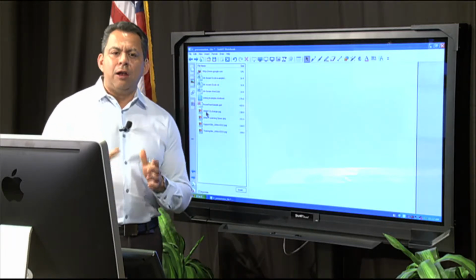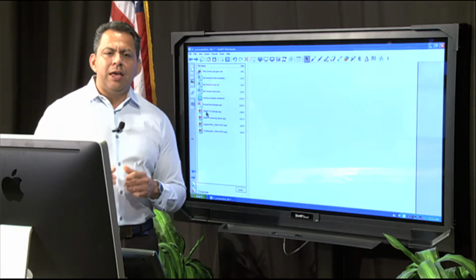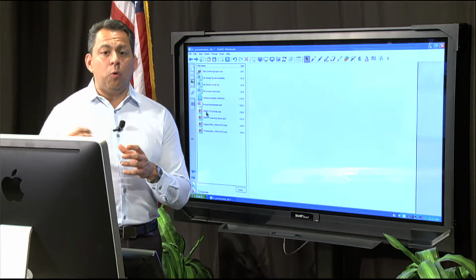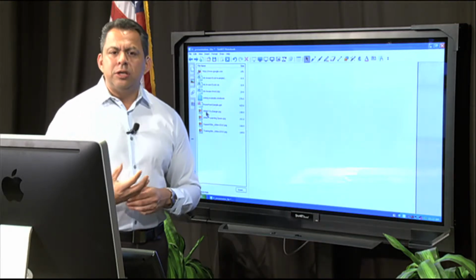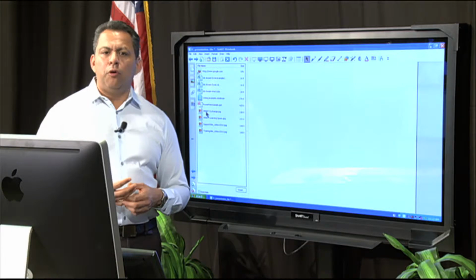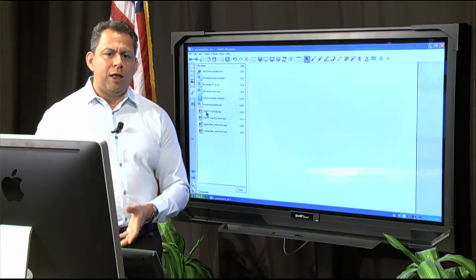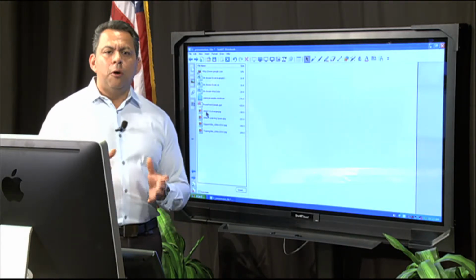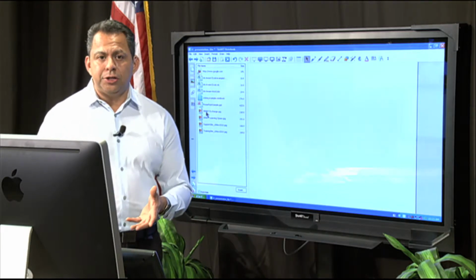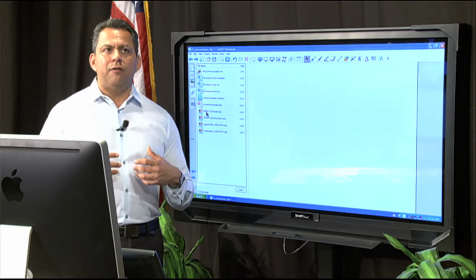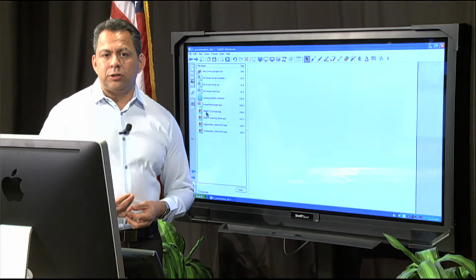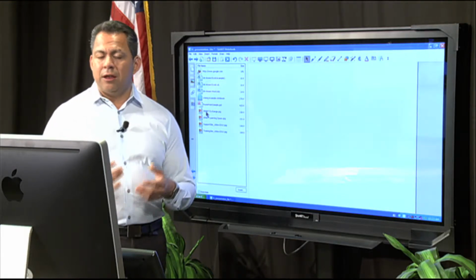Now, again, what Smart Notebook does is it allows you to actually attach the whole copy of the file. So that way, let's say you're building on one computer and you want to transfer your files to another computer, those attachments come with you like a package. And so you don't have to worry about anything not being there when you're actually wanting to use that particular attachment.